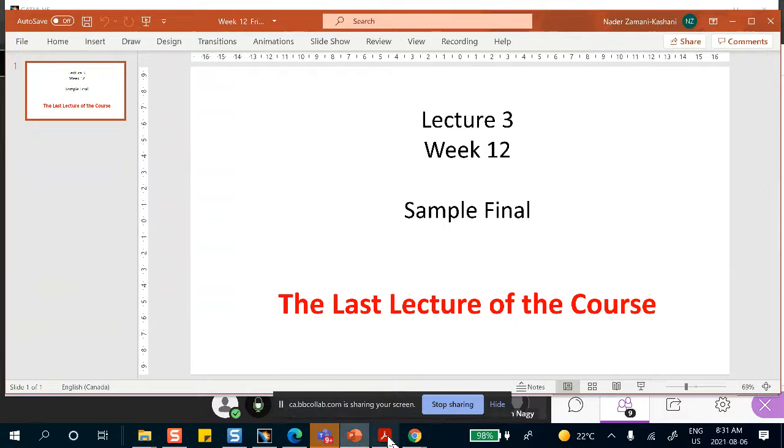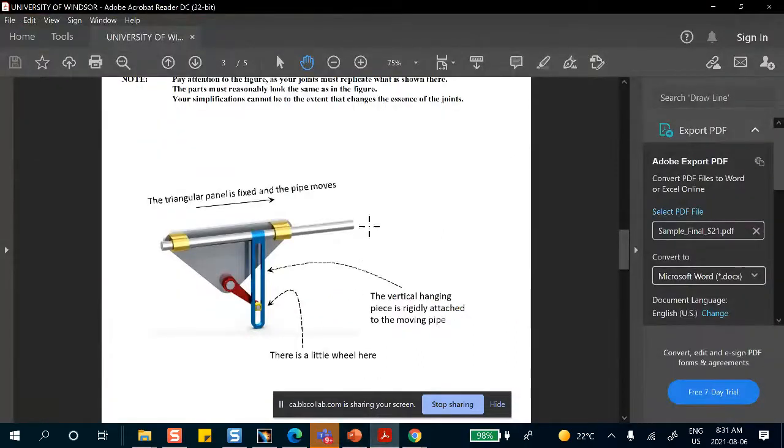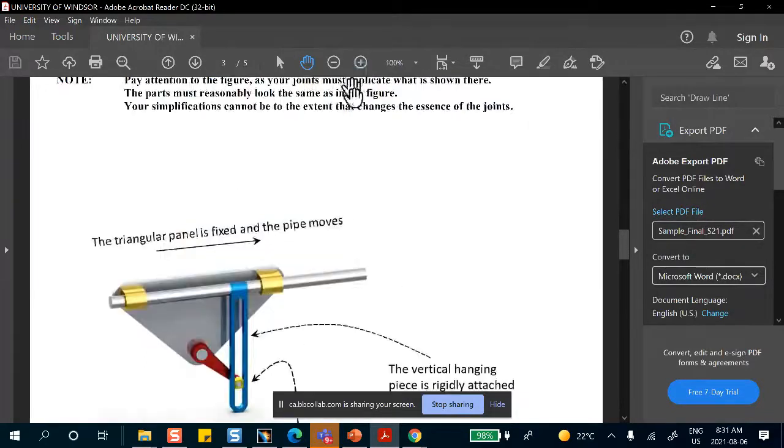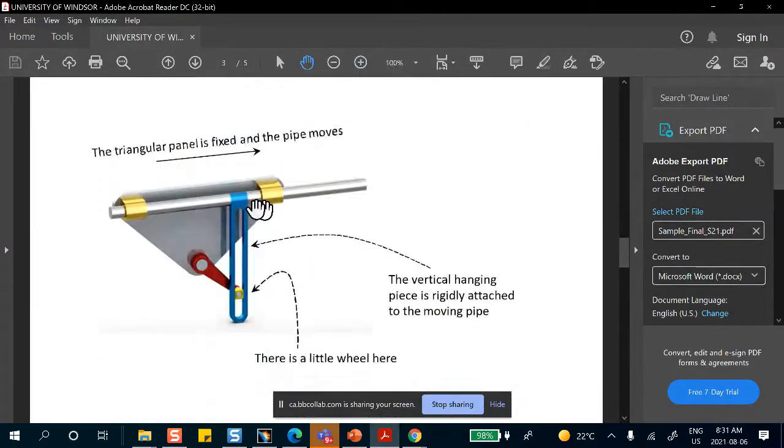Okay. So let's work on this one. Use your own dimensions to model this mechanism. It's a very simple mechanism, by the way. And there is some write-up here. It's important for you to read it, because otherwise it can be tough, because you're trying to make sense out of that. This triangular panel is fixed in space. In other words, it's anchored basically at the end.